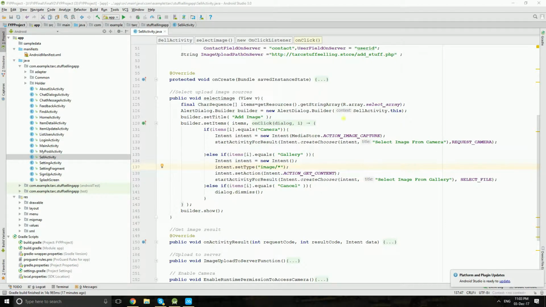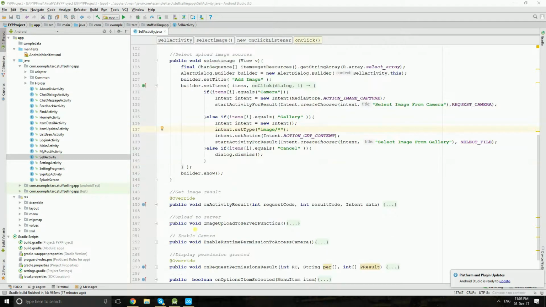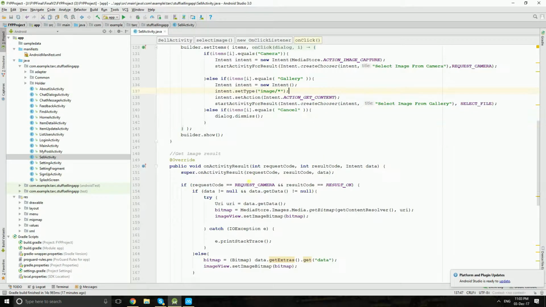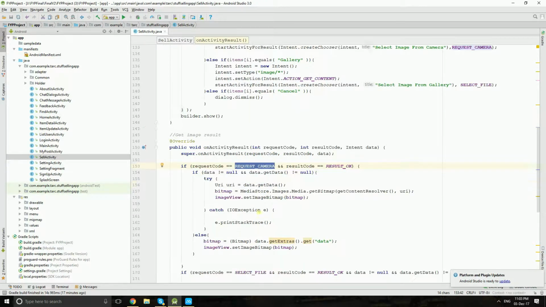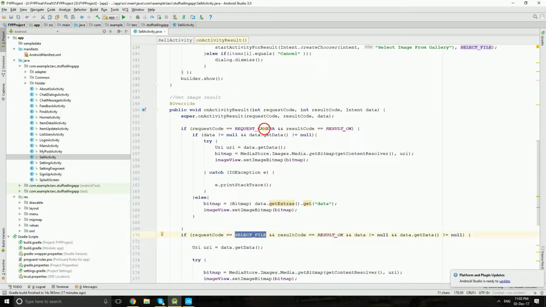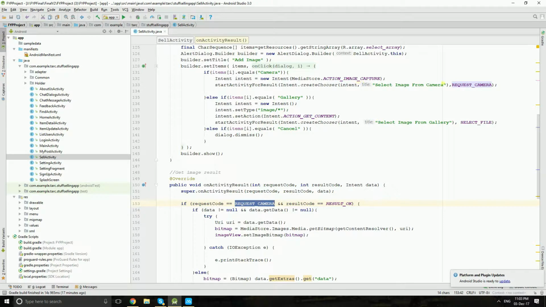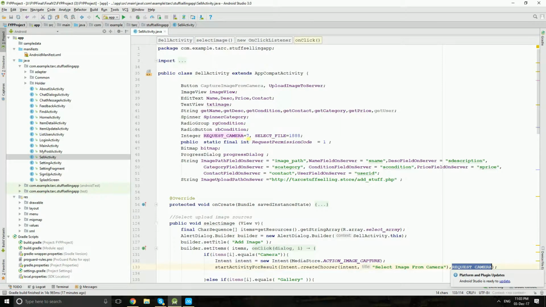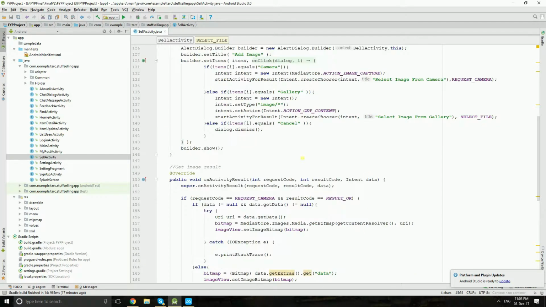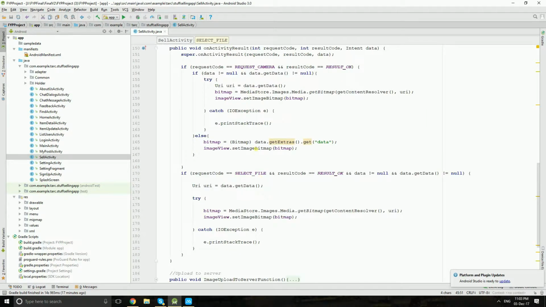After the user selects the image file, we go to onActivityResult. So you check whether the request code is request camera or select file. The request camera is from here, the intent call for the camera, and the request code will be an integer, 7, and select file is 1888. Okay, so if the request code is camera, then the bitmap will be set from the media store, and the same for select file, the bitmap will also be fetched from the media store to get the bitmap file.